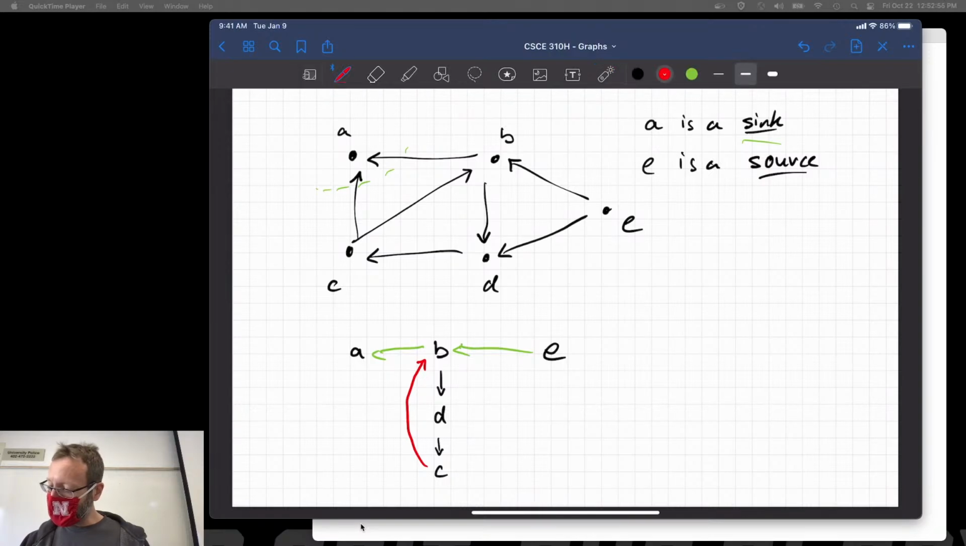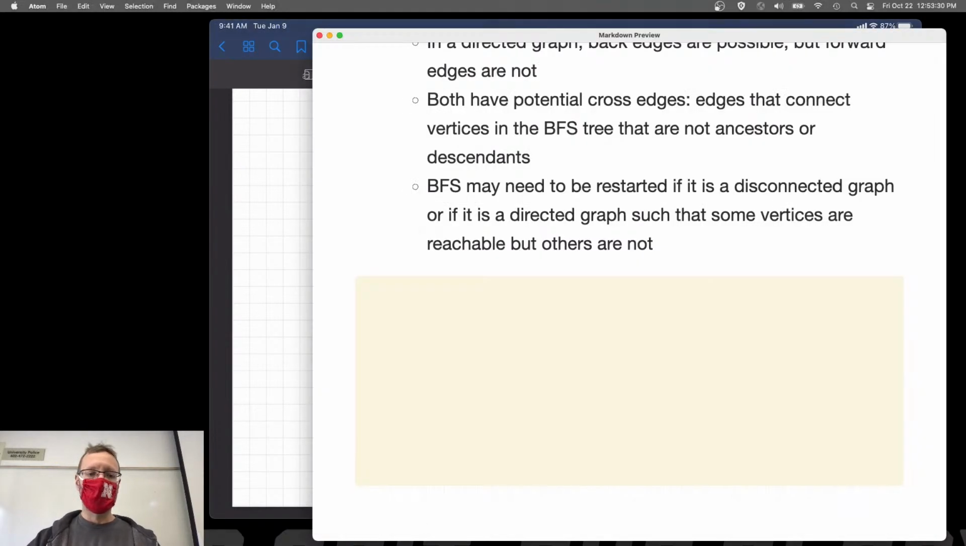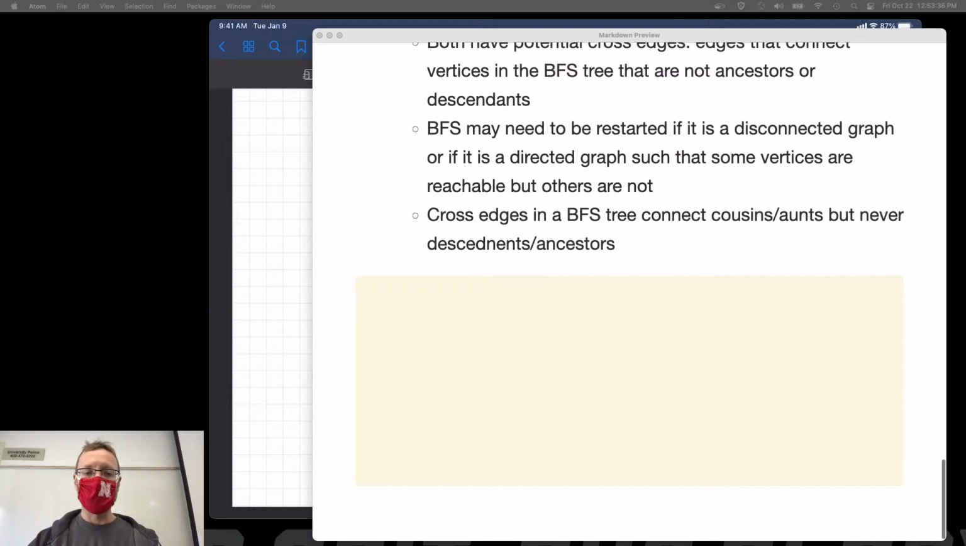What other types of edges do we have here? I think I'm down to just 2. What am I missing? E to D. There we go. And then what's the other one? I need something going into A, so here, C to A. And that is not a back edge because it's not in the same connected BFS tree. All right, so these are, again, cross edges, and this is a back edge. All right, cool. So cross edges in a BFS tree can connect cousins, aunts, but never descendants or ancestors, etc.